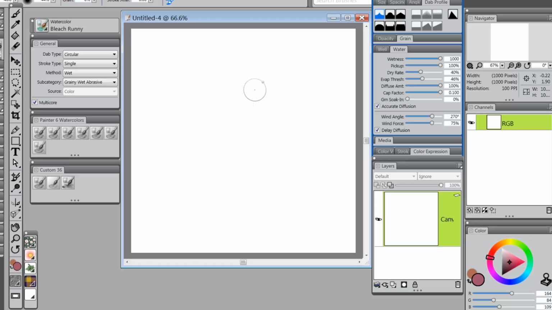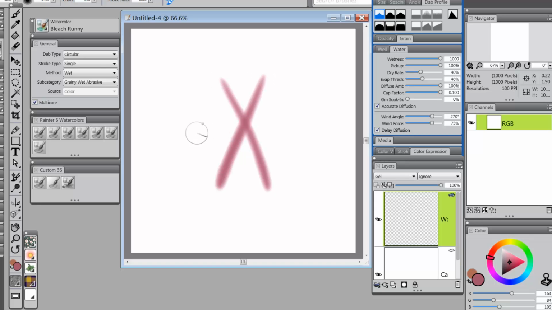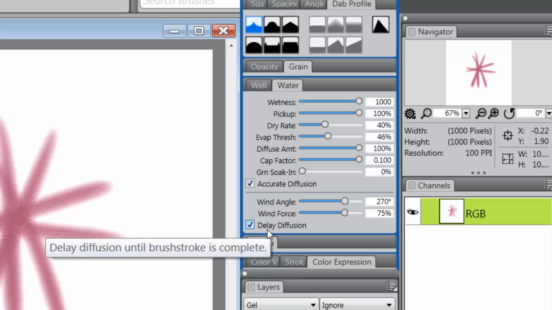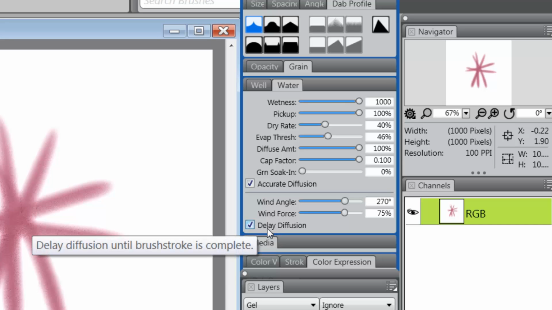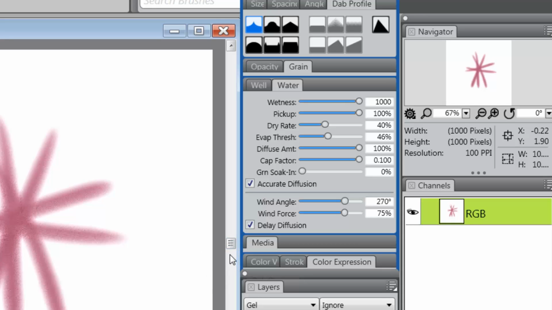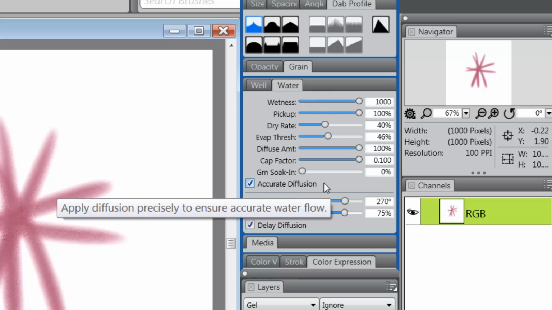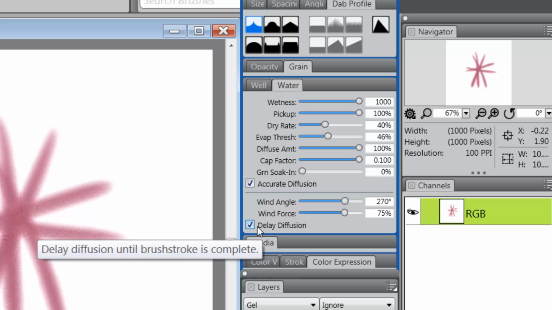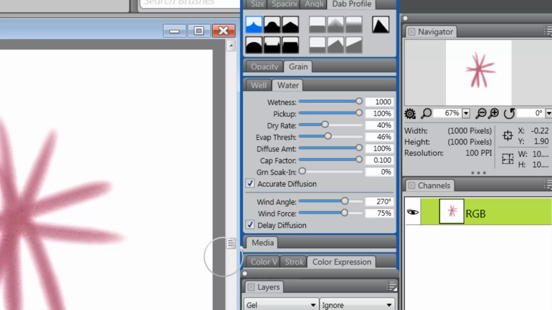And I'm going to paint real quickly several little strokes like that. Now you'll see that I'm not getting that overlap that we're expecting. And part of the reason that we don't get an overlap is because the brush diffuses and we have set delay diffusion. If you're working with a watercolor brush, then the water panel is the brush control panel that will affect how the watercolor brush acts. And so we've set up delayed diffusion by having an X there.